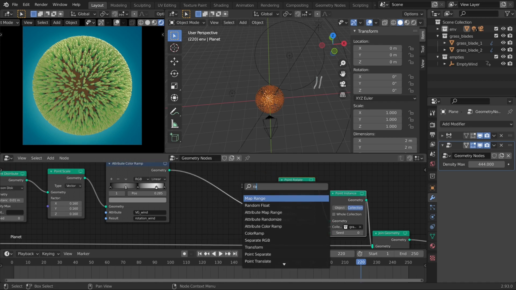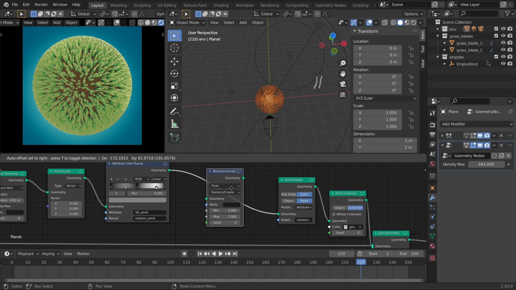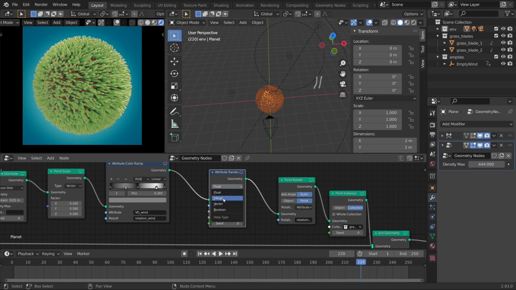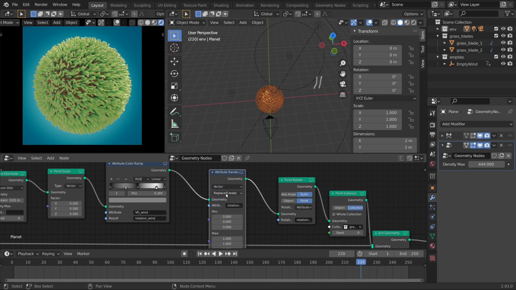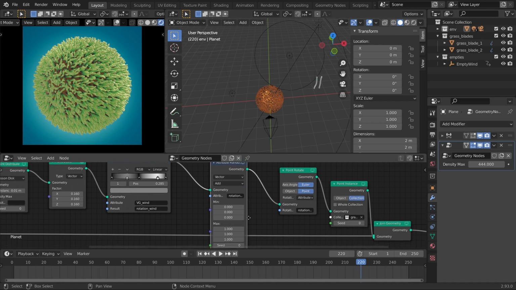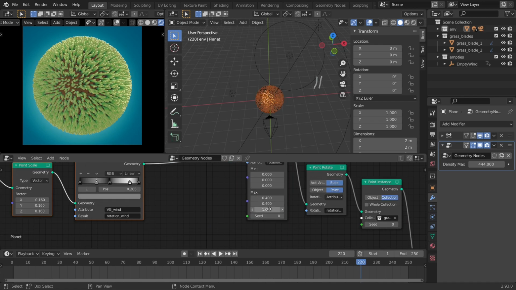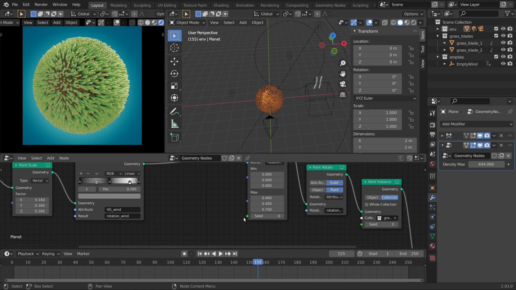So add an attribute randomize node, use the rotation wind as the attribute and put it to vector and add. I put a little smaller values to the max, and then I decided to even animate all of the values by hovering over the values and pressing I.